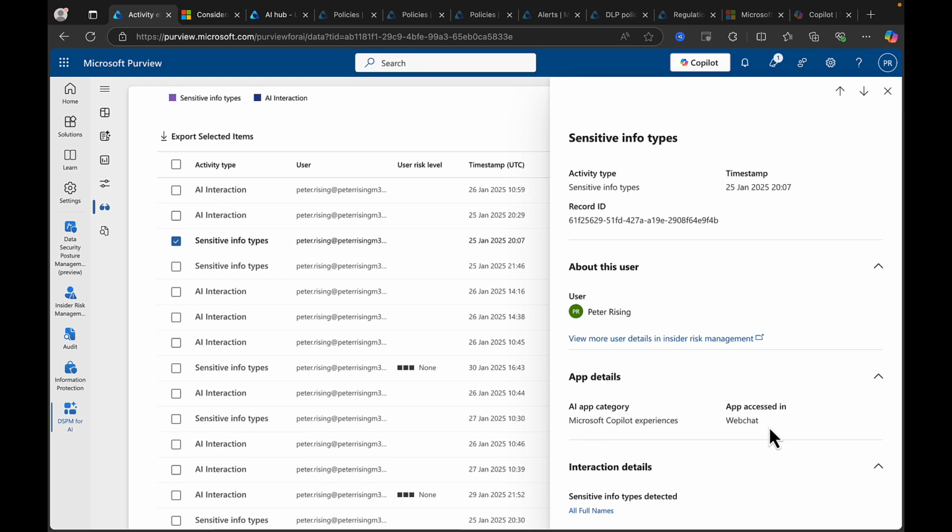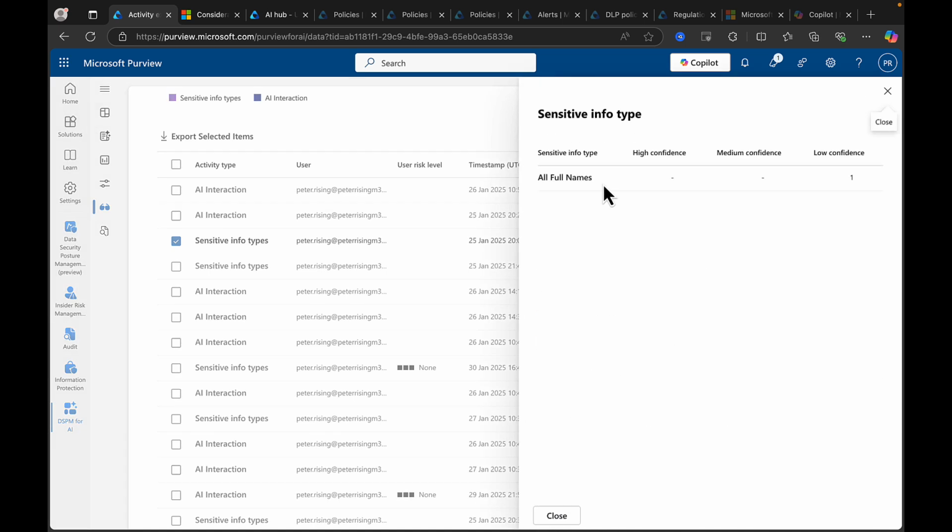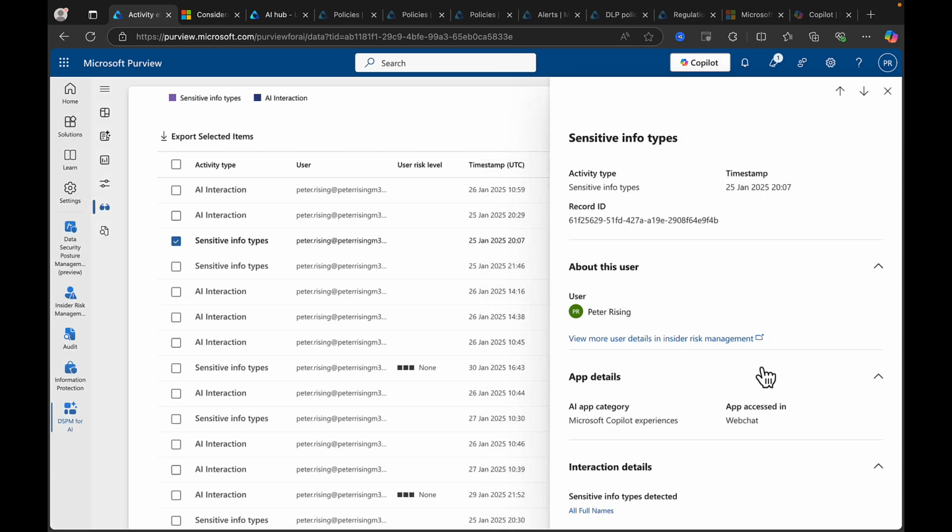What it tells you here is that sensitive info types were matched, generating this line. And it tells you about the user, which was me. You can apparently view more user details in Insider Risk Management, which I'll get to in a minute. It tells you the app category and where it was accessed. And here's where you think, oh, I'm going to get details of what it is. All full names. Okay, I'll click on that and I'll see more detail. But it basically just says all full names again and shows you the confidence level. I can't get any more information on what that relates to, which quite frankly is rubbish. Sorry, Microsoft, but it is.